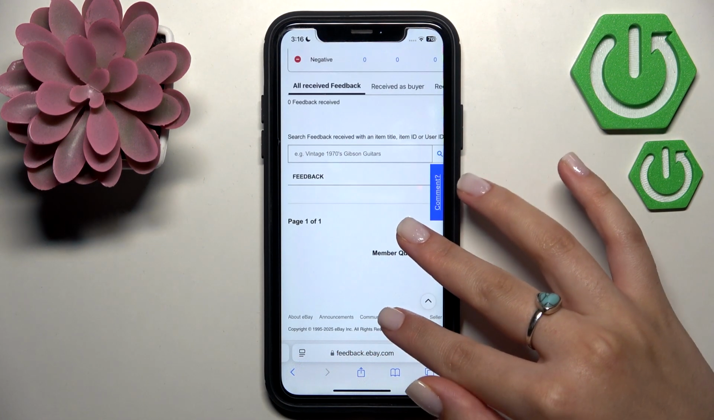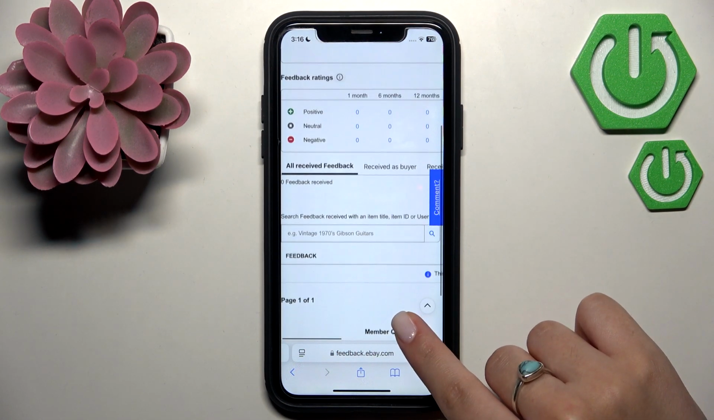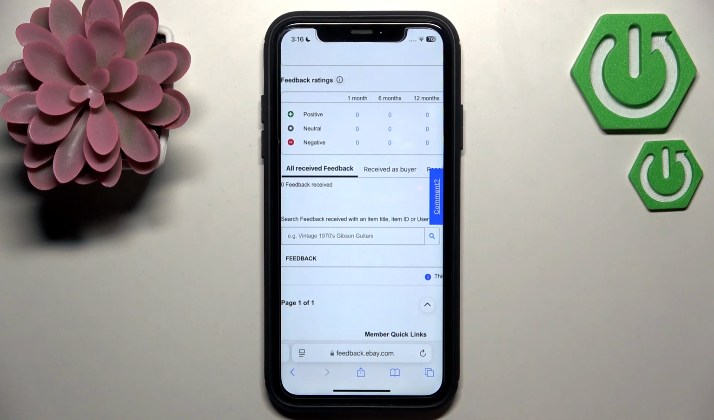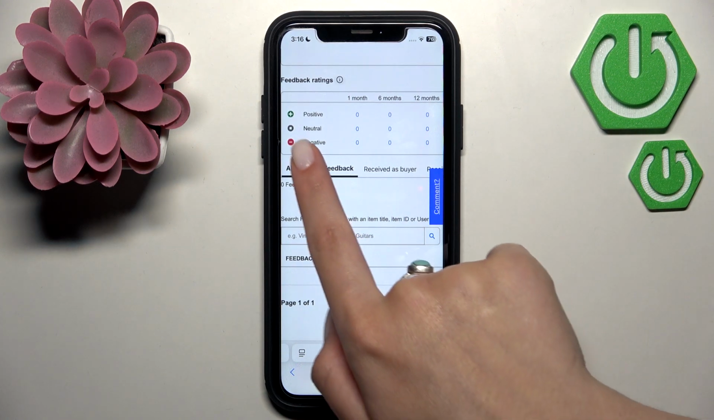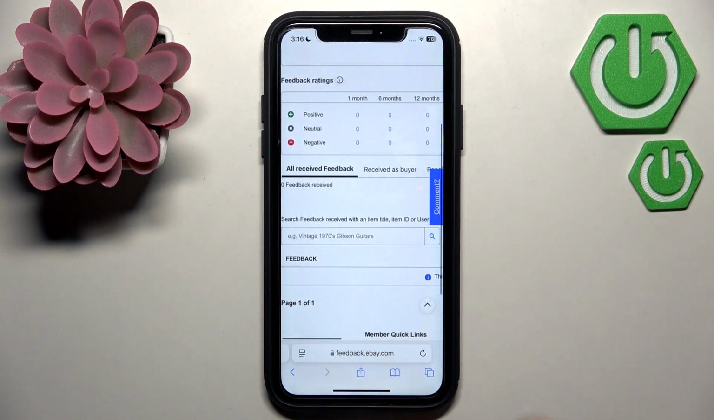Here on this page you can review all your feedbacks, whether they are positive, neutral or negative. This is this table.